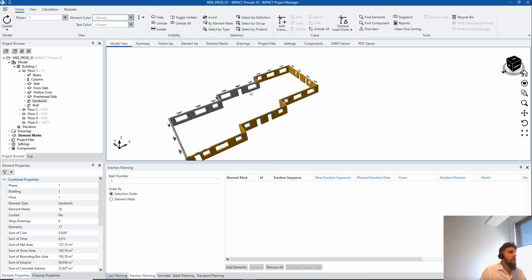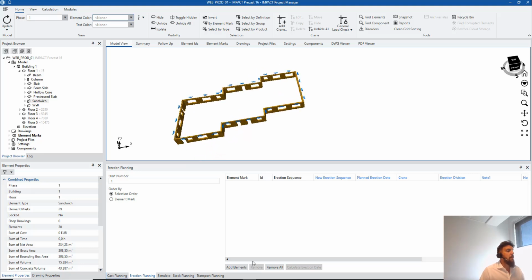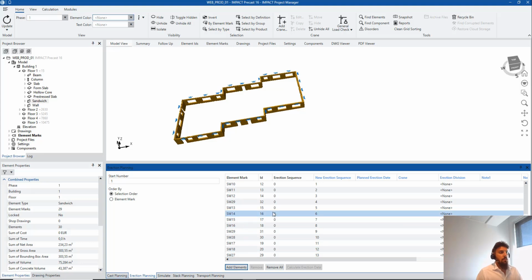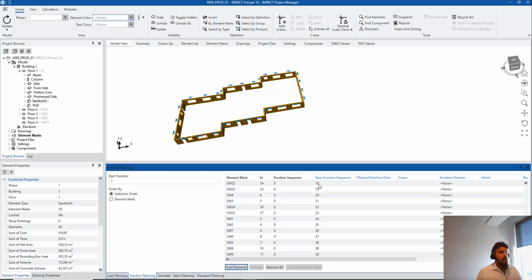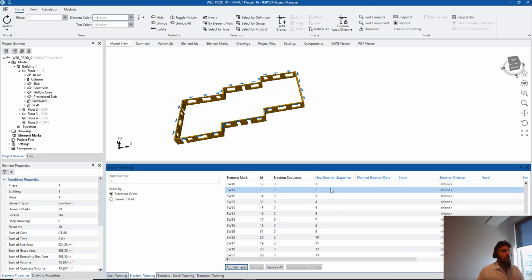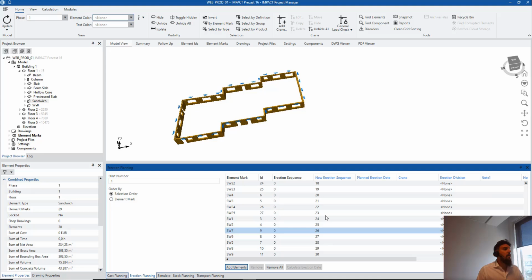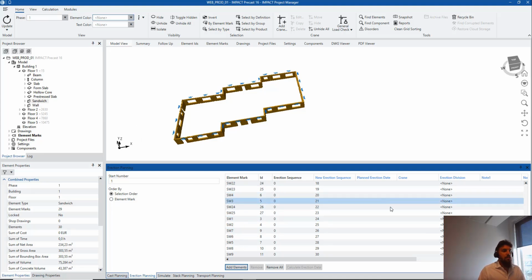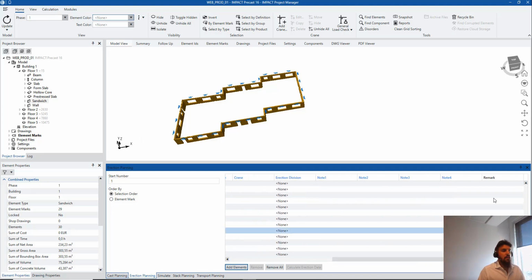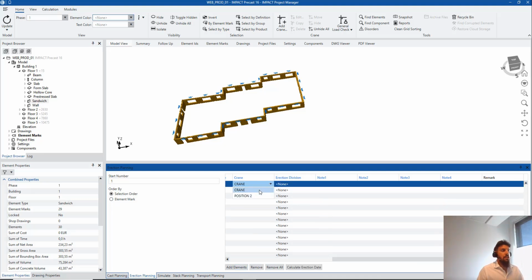Now a lot of you think that this is a step that we can skip, but I will tell you my personal opinion. This is a step that we always need to do if we want to be efficient. We spend a little bit more time in the software, but that helps a lot down the way. When we add that here, we have add elements. They get a new erection sequence number from 1 to 30. I can continue, of course, with the walls, but I just want to show you here that you can also add remarks or specific cranes from the database directly to these elements.